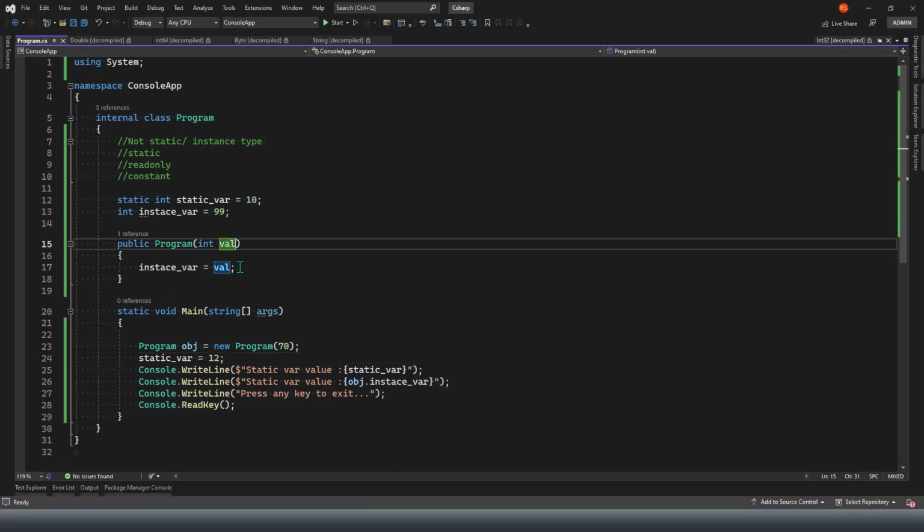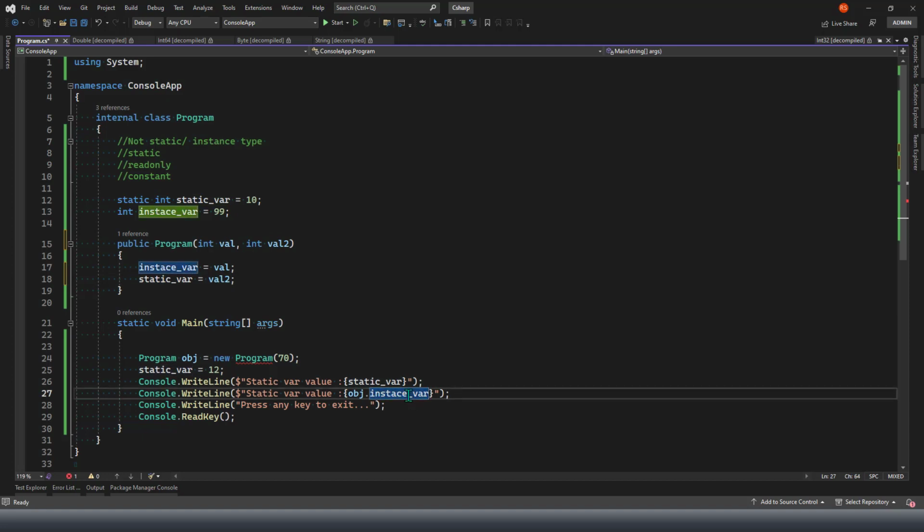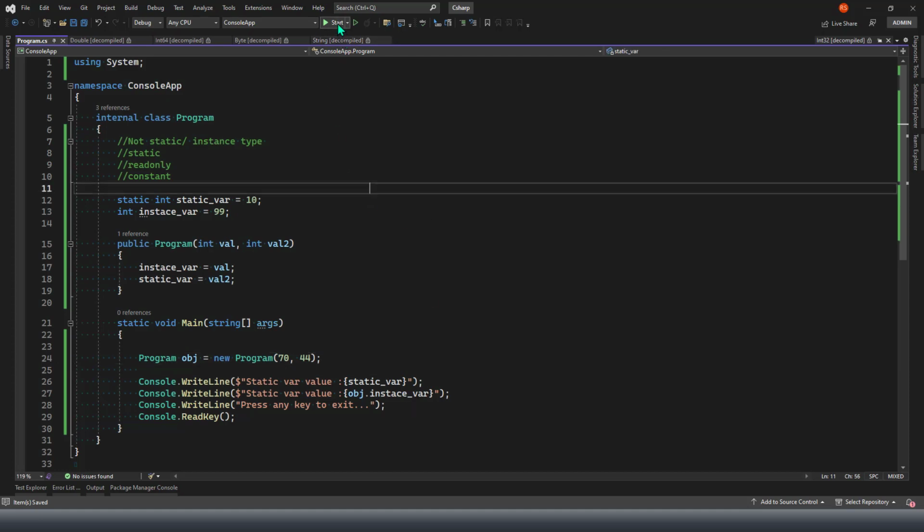Next question is, can we change the static variable value inside the constructor? So this time let's change the value of the static variable using the constructor. If we do it like this, and this time we will print the value of the static variable, let's see if we are able to write it. I'll say 44, and let's print this now. So we'll print it 2 times.